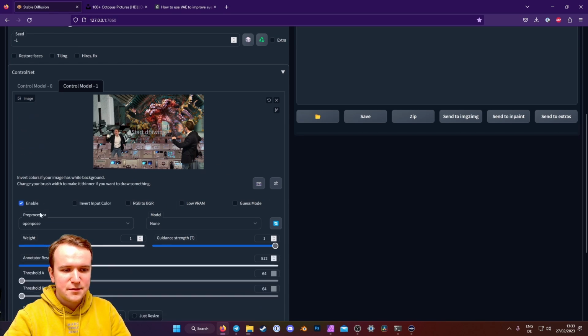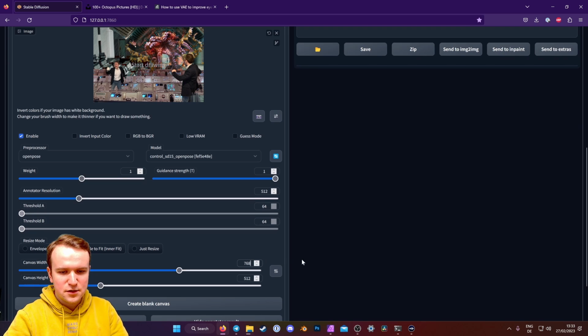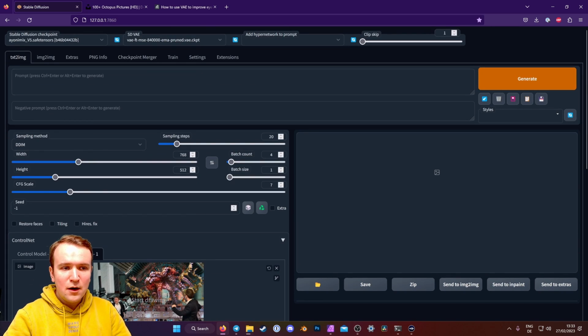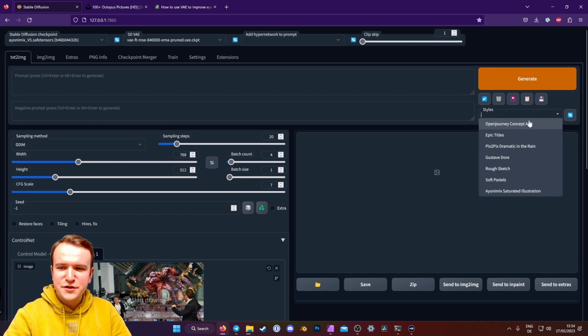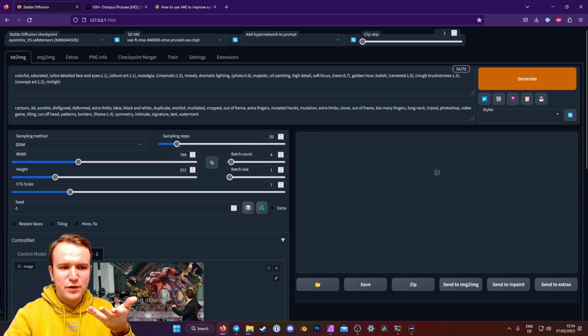So we're going to set the preprocessor to OpenPose and the model to OpenPose as well. Make sure your canvas settings are correct too, and weight can be 1 as well. And now we're going to prompt. This is a longer prompt that I've just kind of figured out for a while, so I'm going to put that in the description and you can just copy paste it.